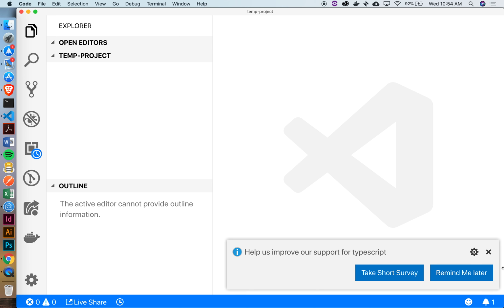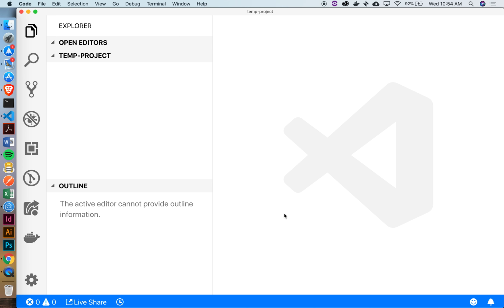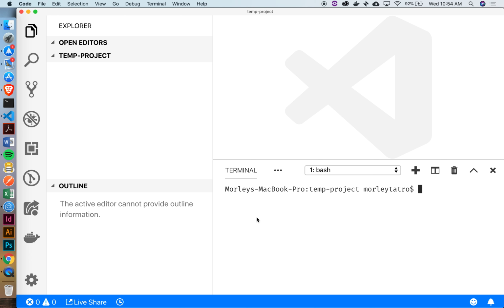So I've got this new folder open here that I just created. I'm going to open up a terminal, and a shortcut for all you Mac users is just Control and then the backtick will open up the terminal in VS Code for you. Yeah, very handy. I use it all the time.